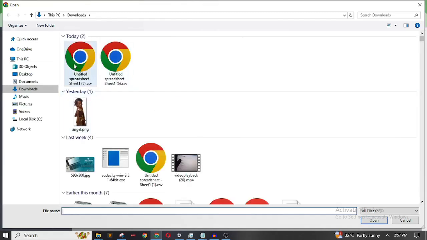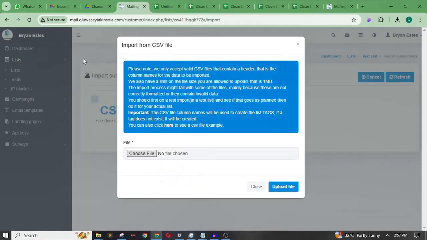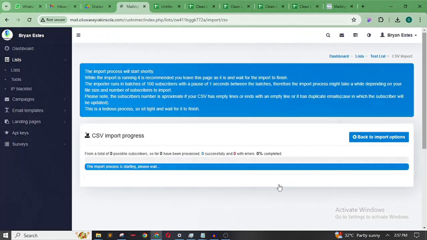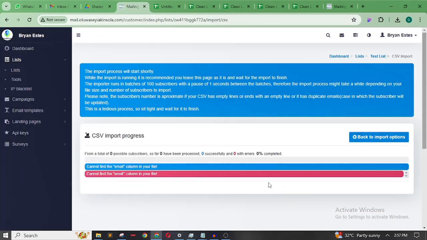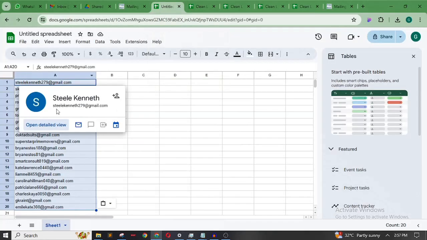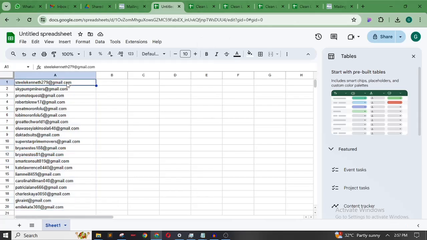As you can see, this is the file here. I'm just going to upload it. Then I'm going to click on upload file. Okay, so there's something missing. It says cannot find the email column. So we need to come here. We need just one more column here.